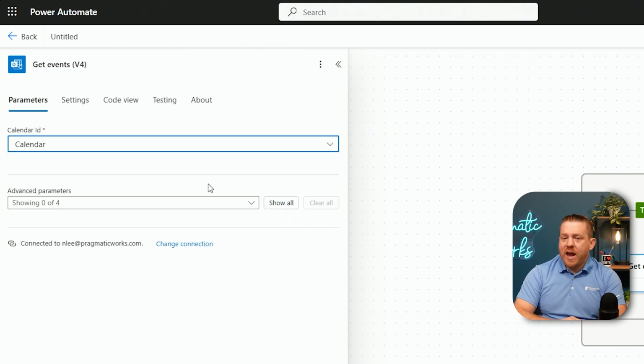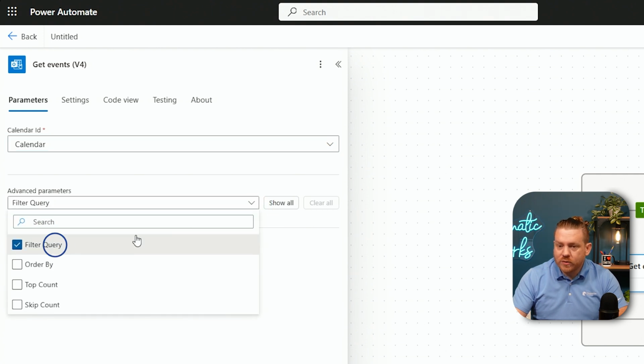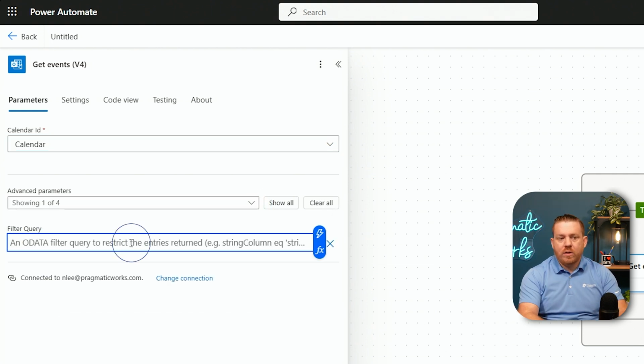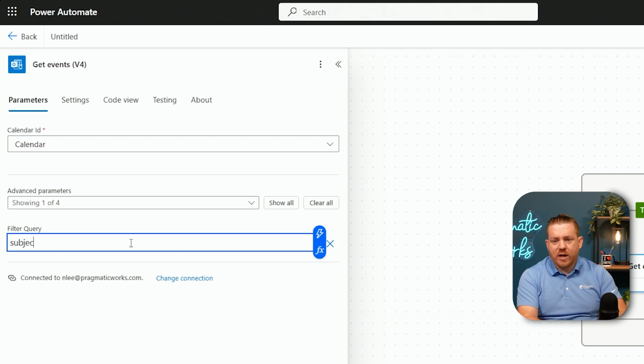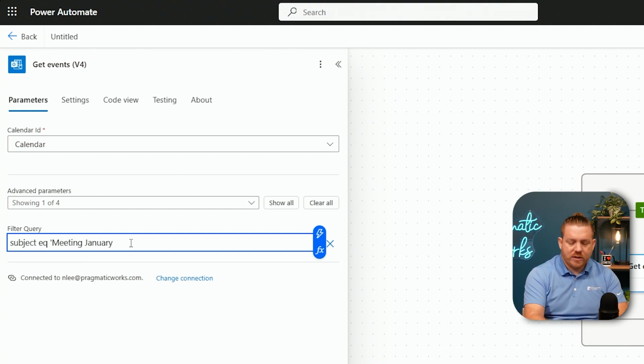And then in my calendar, now I just need to look up the actual meeting that's called Meeting January 6th. So what I need to do is set up a filter specifically for that one meeting. Now this does use an OData filter, and OData filters are a little weird if you're not used to writing Power Automate, but basically I need to look up where the subject of this meeting is Meeting January 6th. So if I do subject equals Meeting January 6th.